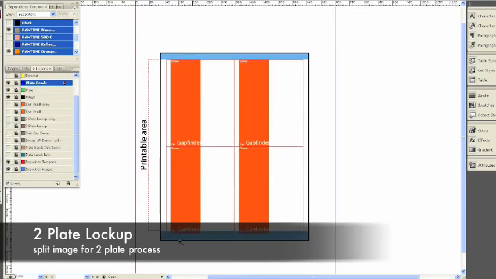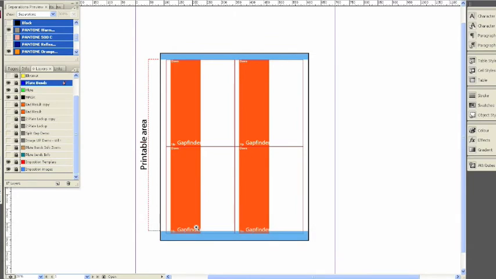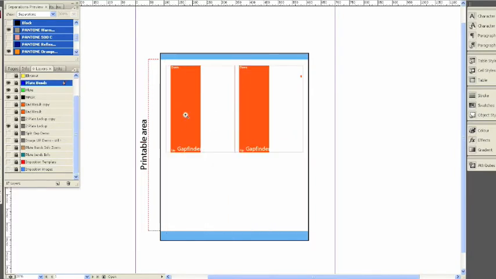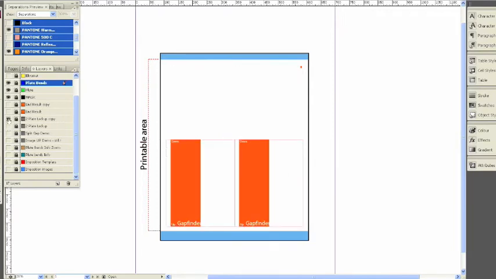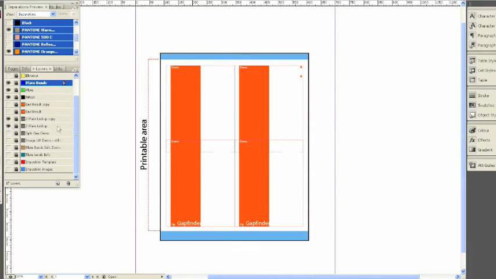Next is the orange. We can't move the orange down or up or even do a split gap, so there's only one solution in here. It's the two-plate lockup, which means we're going to make 2 plates of it. So we're actually going to split the image in 2 so that the first plate is the top part of it and the second plate is the bottom part of it. We move it a little bit away from the printable area boundary as well for the ease of the press operator. If you look at those two together now, you can see that it perfectly fits inside the printable area. So the same story here, output and save as the third and fourth template.